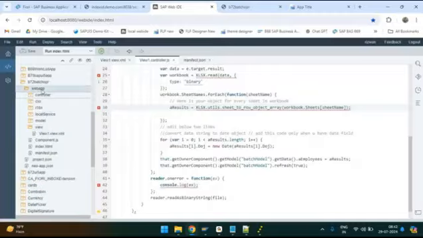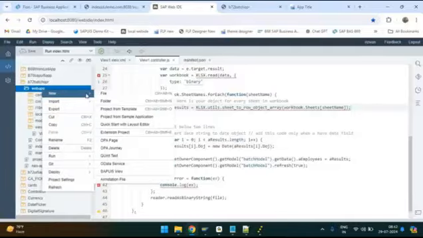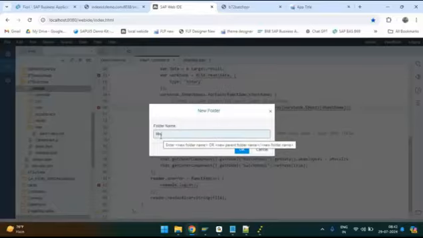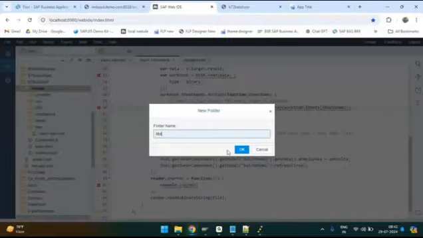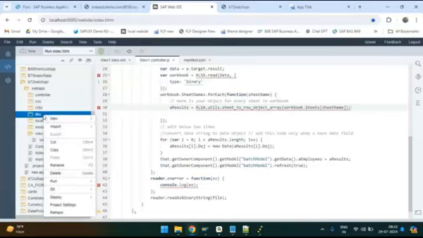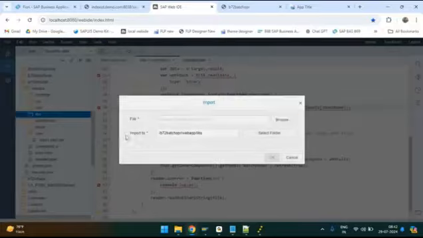Within the webapp folder, you need to create another folder with the name libs. Libs means libraries. If your project needs any third-party JavaScript libraries, you can create a folder with the name libs under the webapp folder. Now within this folder, you need to upload the third-party JavaScript libraries. So import from file system.